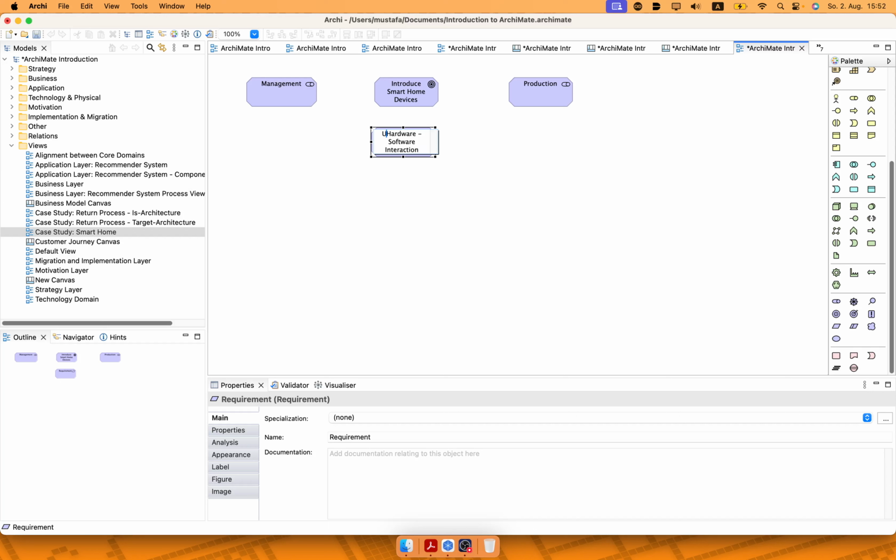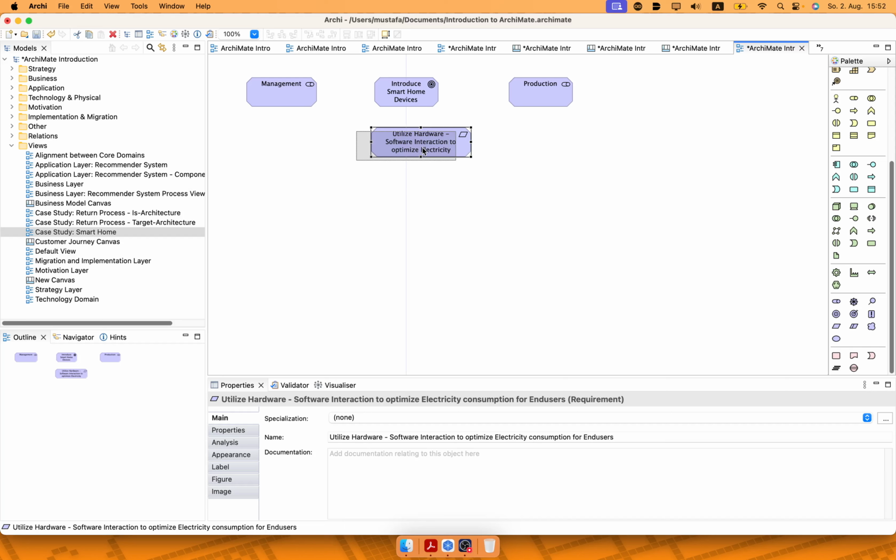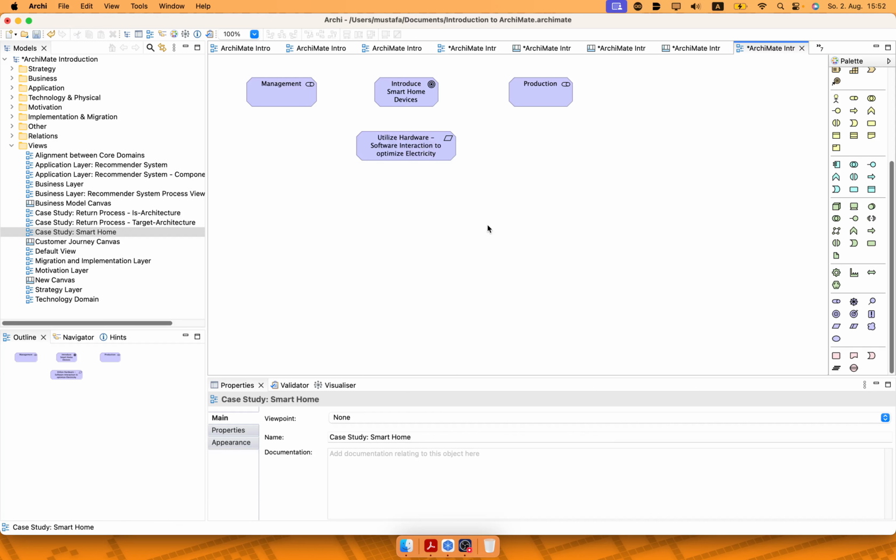So the requirement is to utilize hardware-software interaction to optimize electricity consumption for end users. End users here, we say it could be a factory, it could be a production facility, it could be just, as we said, a smart home. We stick with the smart home, and this is a very clear requirement.